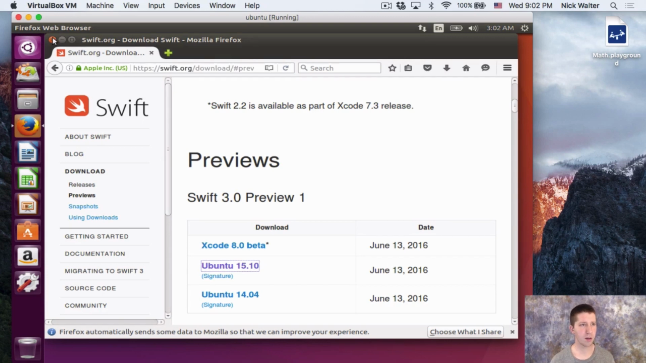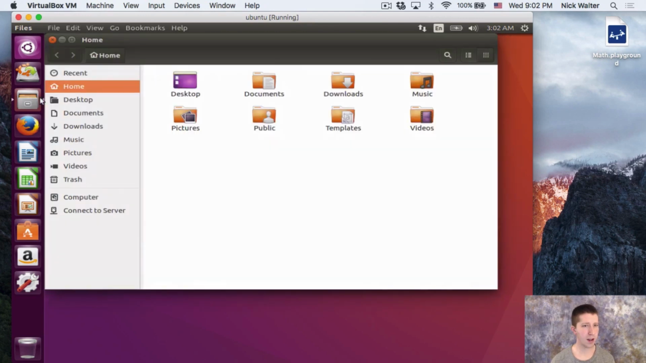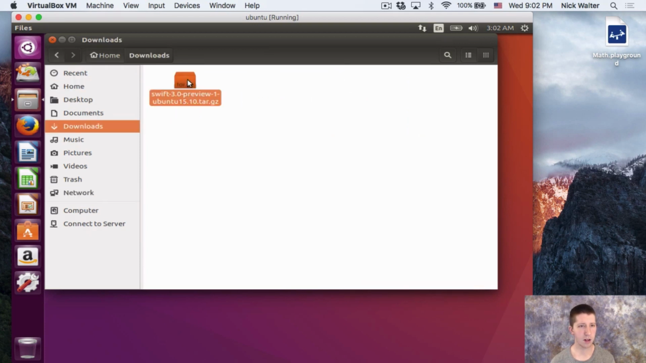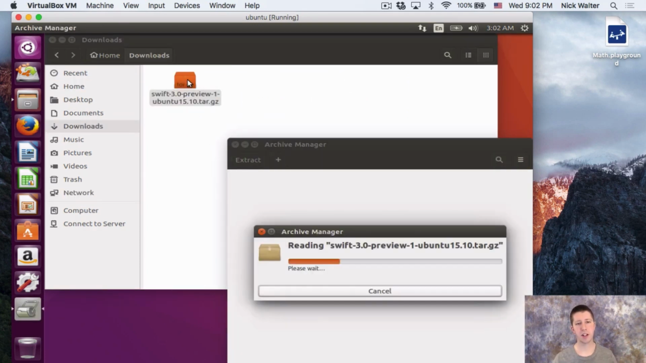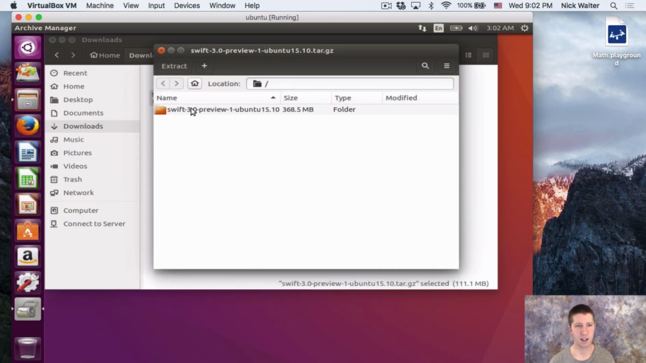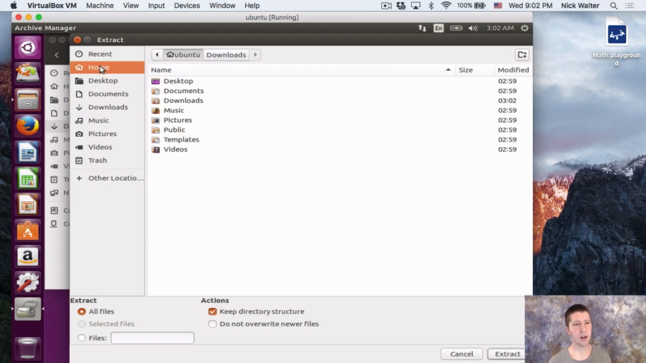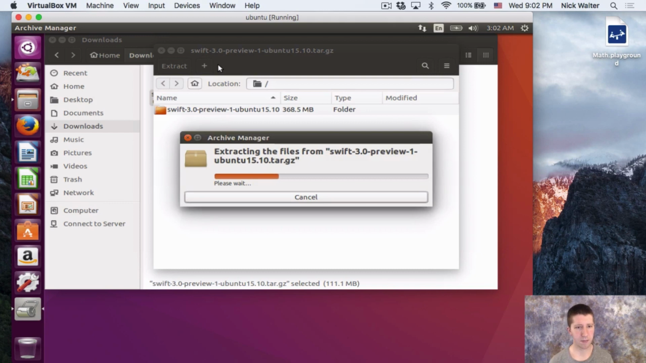We can close out of our browser now. And I'm going to open up the file menu here. I'm going to go to downloads where we found this. Double click on that, and it comes in a compressed form, so we need to double click it to extract it, to get all the Swift stuff out of there. You can see it's working on that. So now we need to click this extract button to actually save it onto the computer. I'm going to put it in my home directory here, and I'll just hit that extract button. Okay. So there it goes. It's going to put it in my home directory.